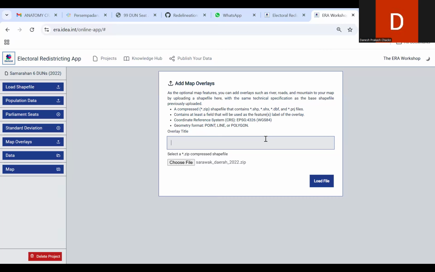Then you need to put a title. So you say Sarawak Daerah. Make sure it's not similar terms with the original map file that you use for your polling districts. So you press load file.